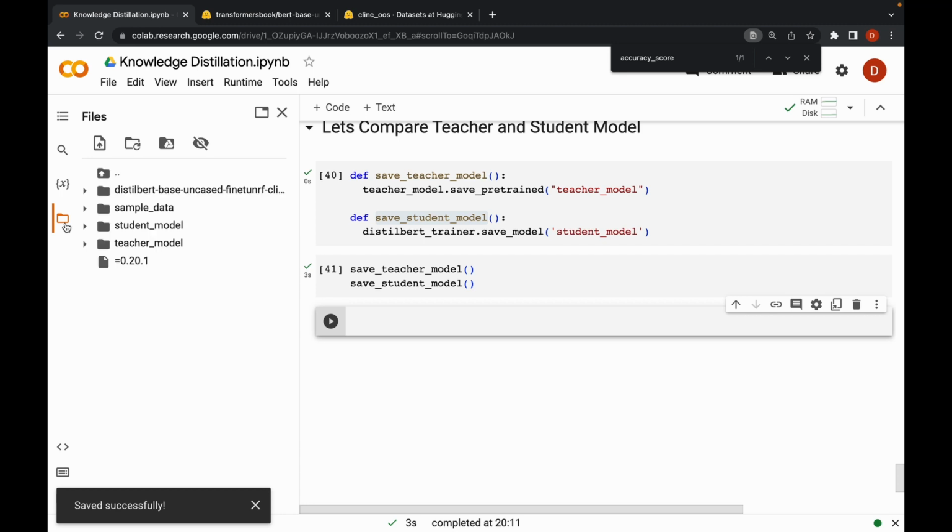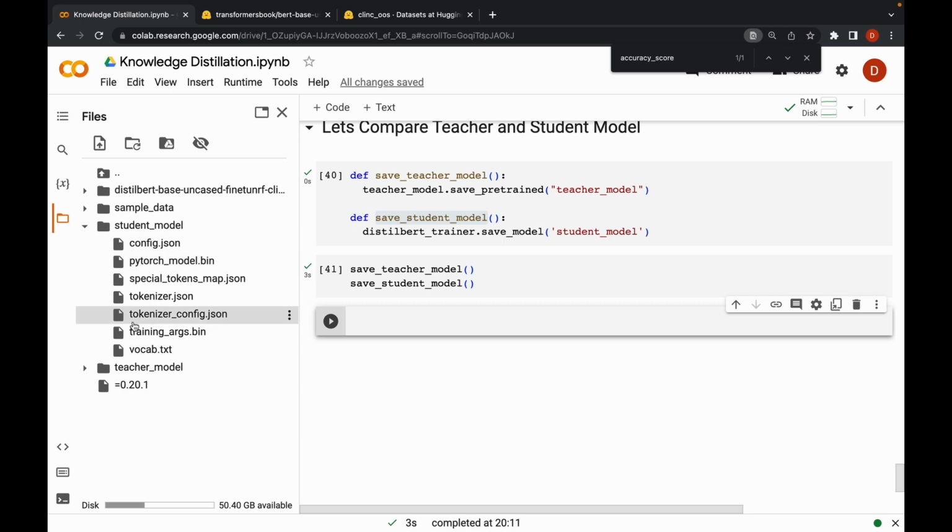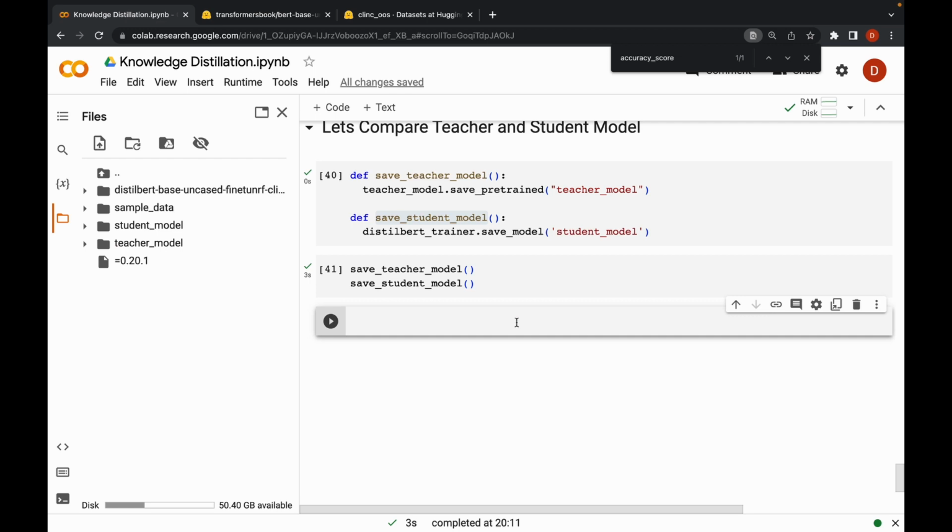If we click on this folder, we can see 2 folders. First is of the student model and the second is of the teacher model, right? Now let's compare. First we will compare with respect to the total number of parameters. So compute parameters and then model path.